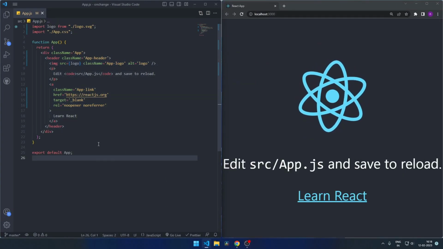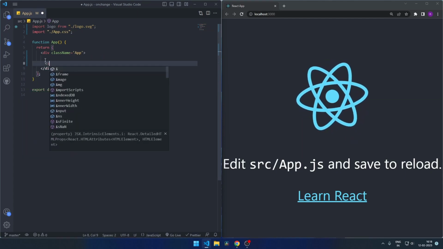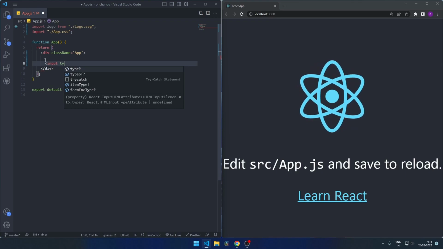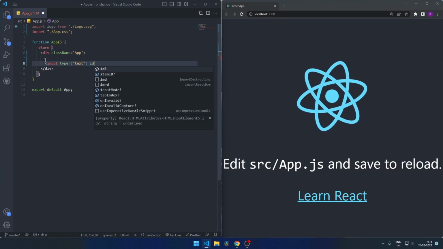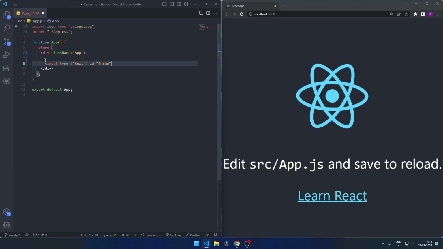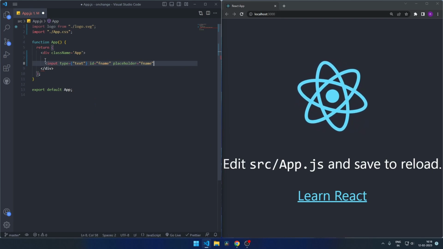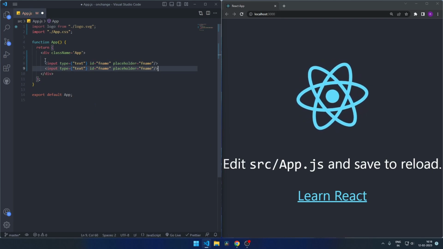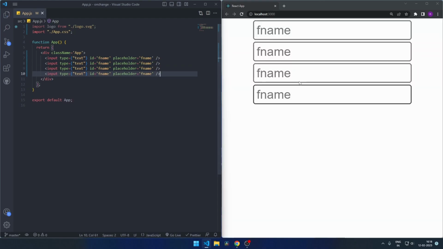So I have initialized create React app. Inside our app.js, we'll have an input field, input of type text, and ID will be first name, and placeholder will be first name, right? So let's say we have four input fields, right? Say, so we have four first names.